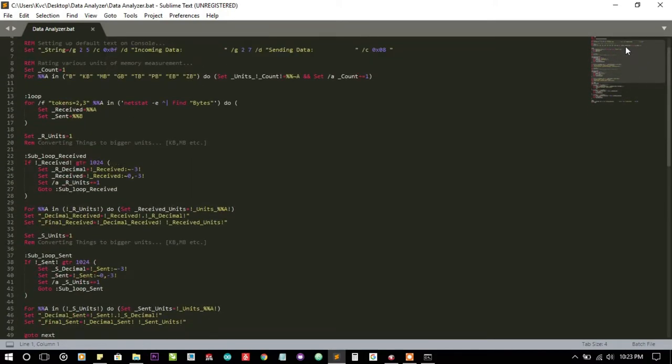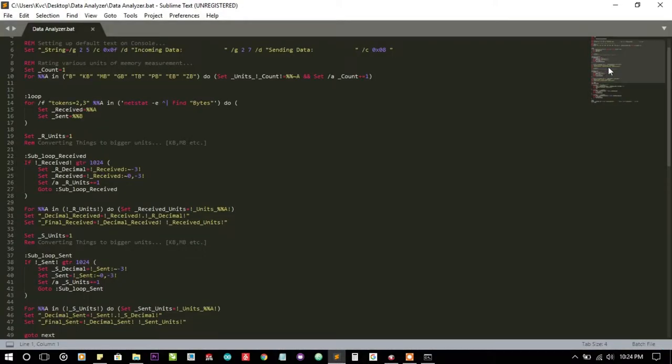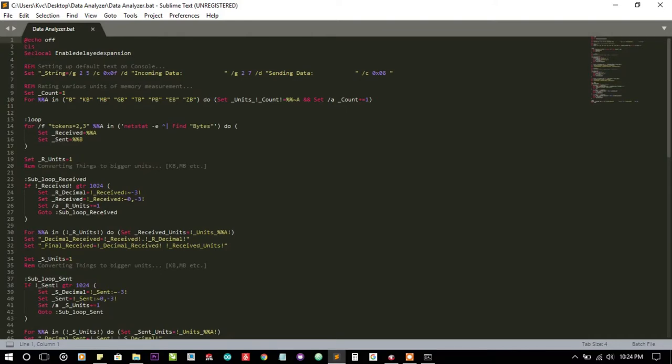So let's talk about some code, and the code is quite simple. It's not that big, only approximately 2 KB. Let me open it in Sublime, and you can see that I have done nothing special, just enabled delayed expansion and set string variables with default strings like incoming data and sending data. At the time when I was learning, this is the first project where I set a scale. So I learned about setting up scales using this technique.